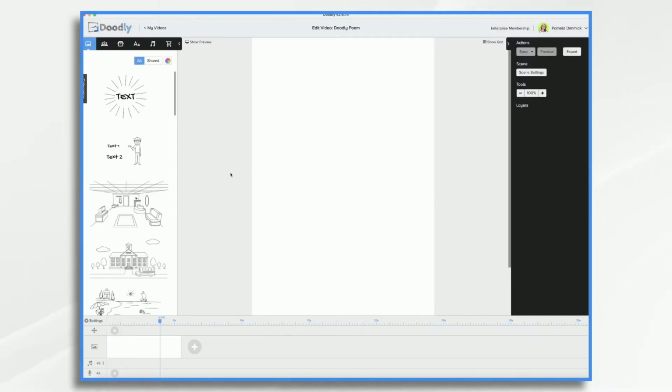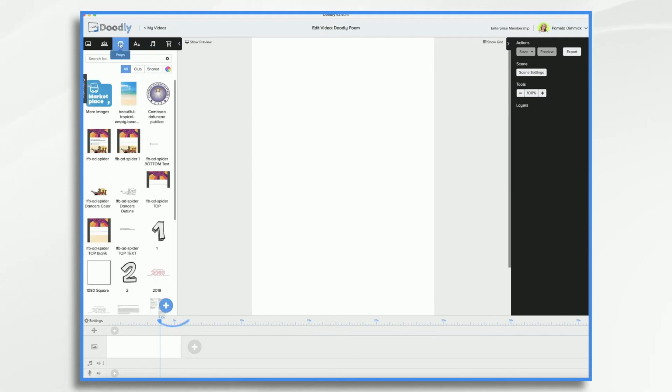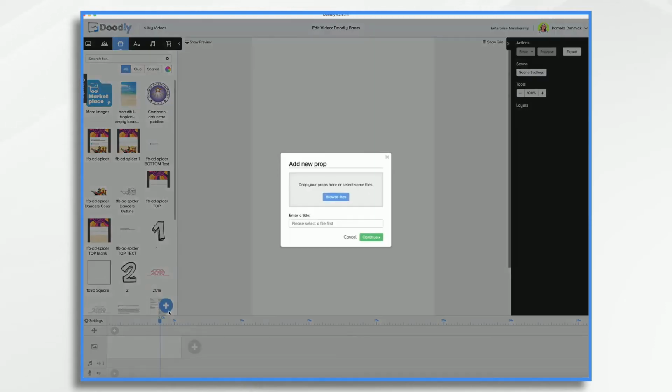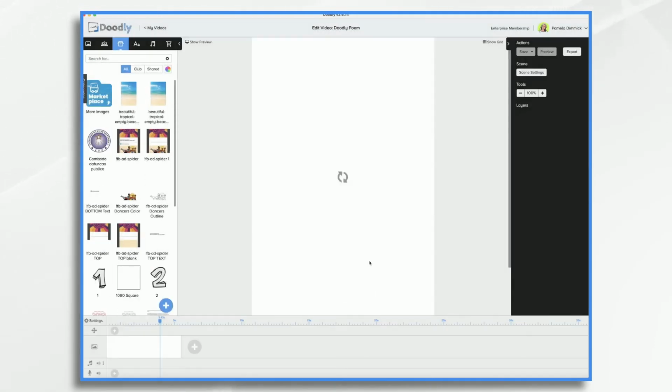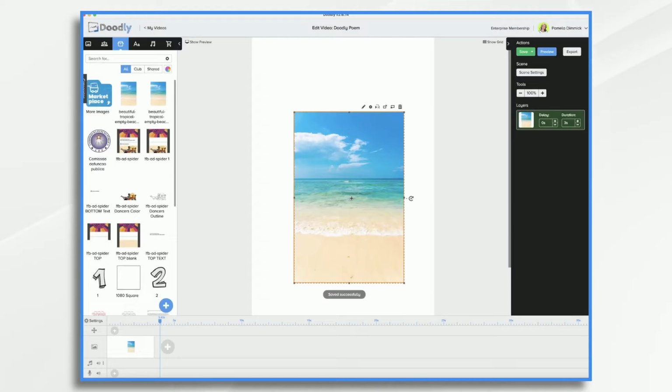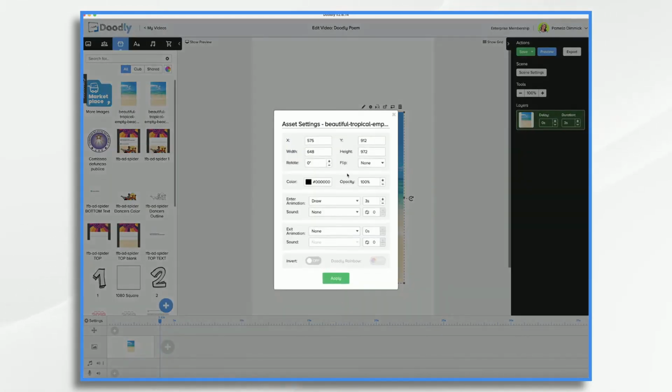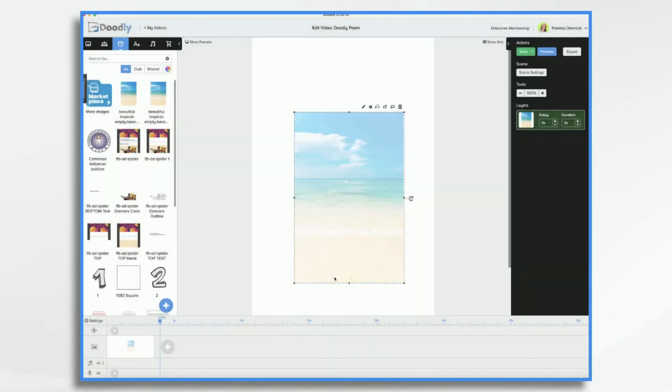Okay, so now we have our vertical canvas and we're ready to import our beach background. So go over to the props tab and import your image by clicking the plus sign and then browsing for your file. And before I do anything, I'm going to click this little gear icon and turn the opacity down to 40%. That's just going to fade it out quite a bit so it's kind of bleached out.